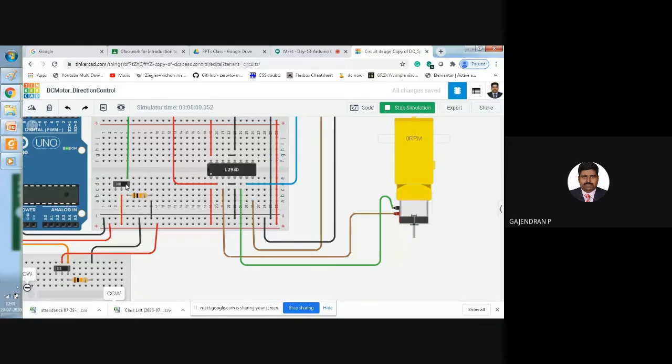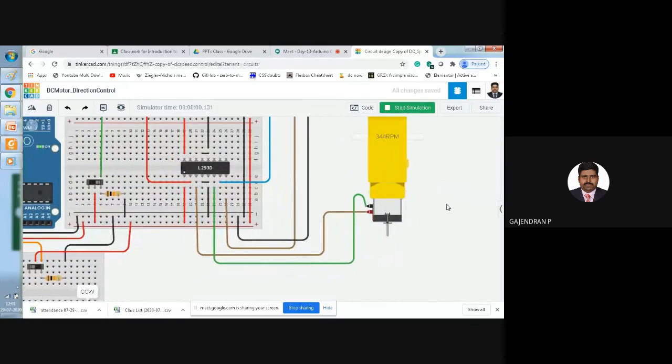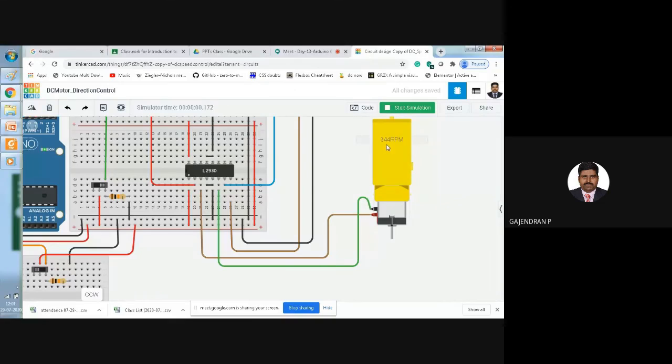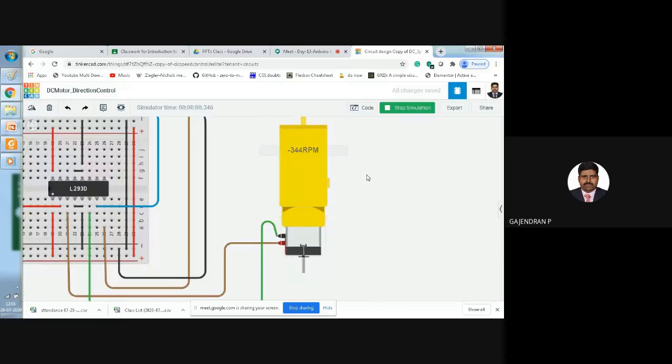Now I'm going to turn on the system. See, forward direction, 344 RPM. I'm going to change the direction. See, minus 344. Please observe. So the negative symbol gives the indication that now it rotates in counterclockwise direction.